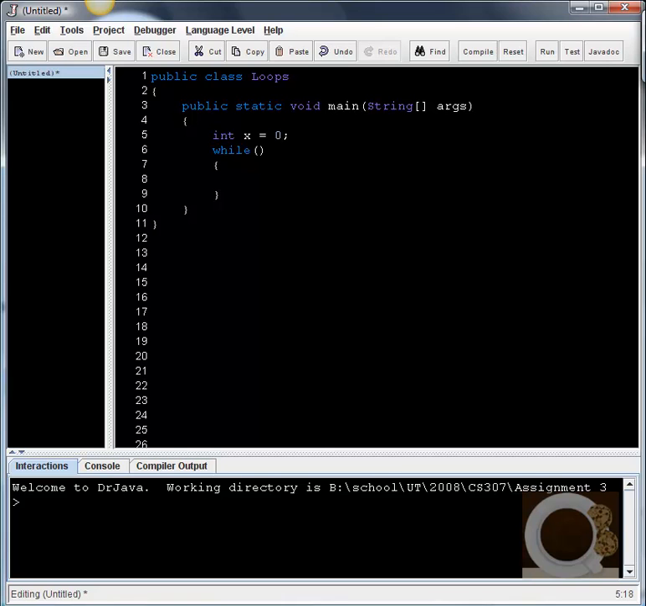X equals 0. And we're just going to say while x is less than 10. X is less than 10, so yes, that'll be true. And we're just going to run some code: System.out.println x. So this is a very, very simple example. And what do you think is going to happen here? Let's go ahead and compile this.